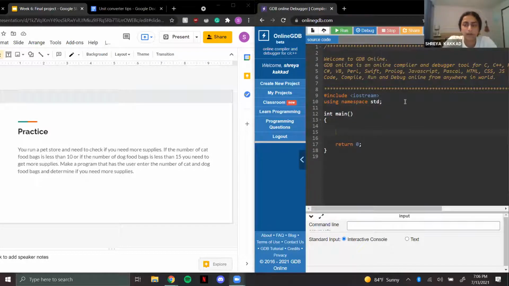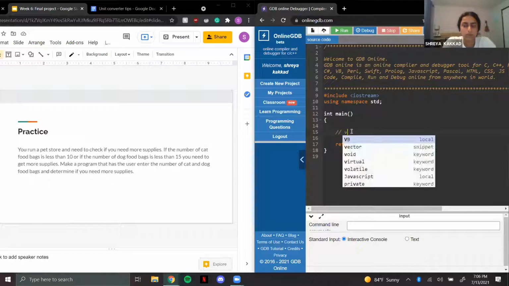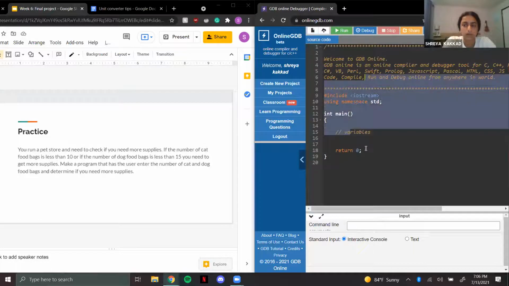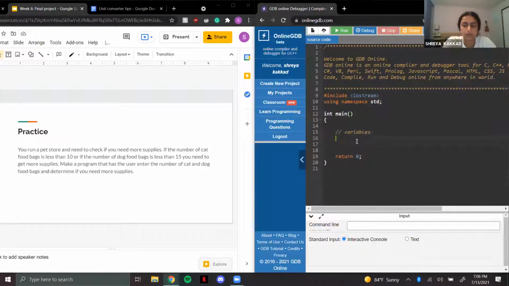All right, so I've done the header. iostream and using namespace std are our standard namespace. So the first thing we need to do is have the user enter numbers, right? So I'm going to start by making some variables. Two slashes is a comment. So I'm just going to do a comment and the word variables, just so it's a little bit more organized. And just a reminder, what I'm doing right now is inside of the main function.